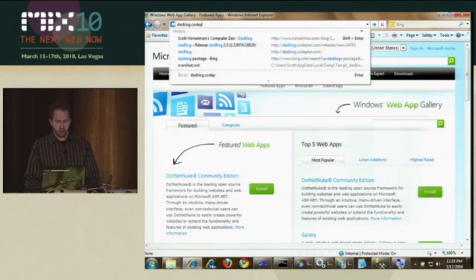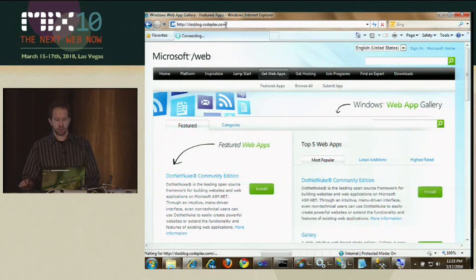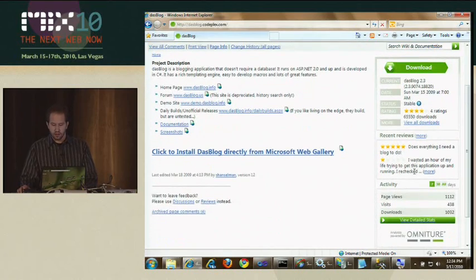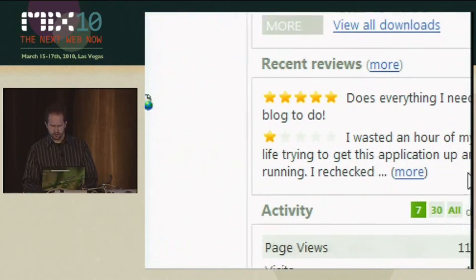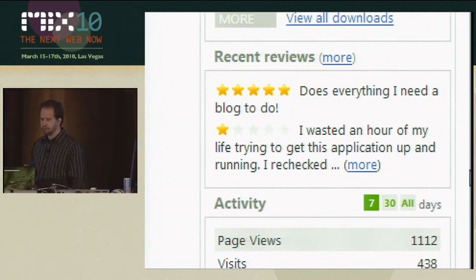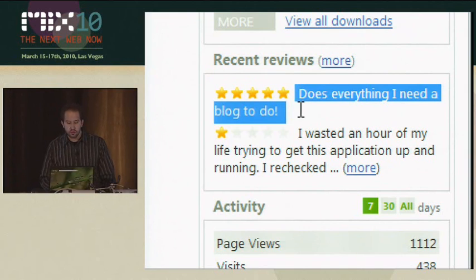I'm going to go to two things. I'll go to DOSBlog. DOSBlog is a little blog engine that we worked on a couple years ago. Looks like we haven't really done anything in a while, but it's not dead. It's done. This guy here, I wasted an hour of my life trying to get this application up and running. This is me, of course.